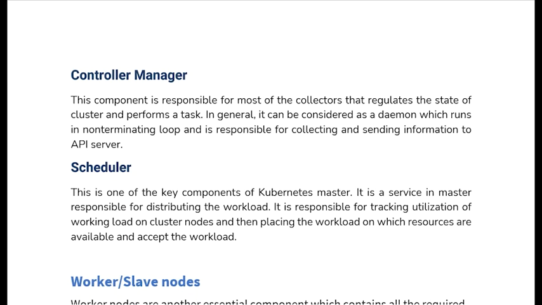The scheduler is one of the key components of the Kubernetes master. It is the service in the master responsible for distributing the workload. It is responsible for tracking utilization of the workload on the cluster nodes, and then placing the workload on resources which are available and can accept it. So these are the things mentioned in this architecture.